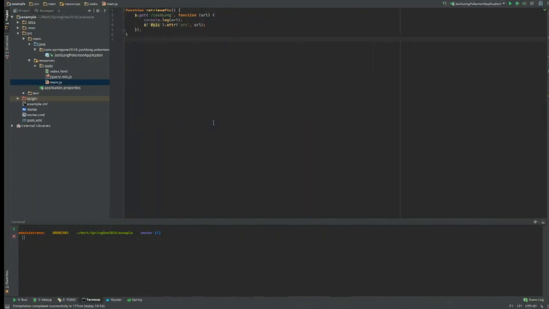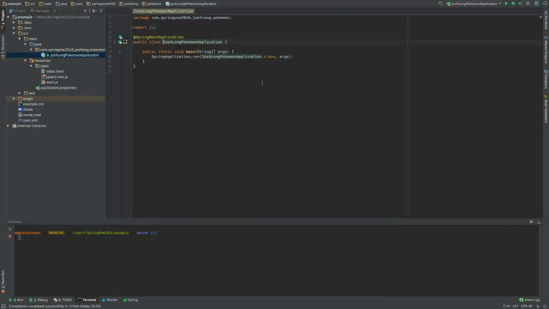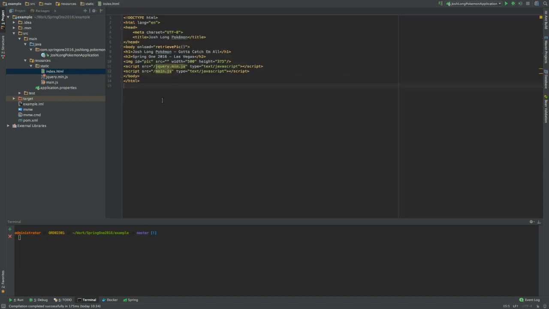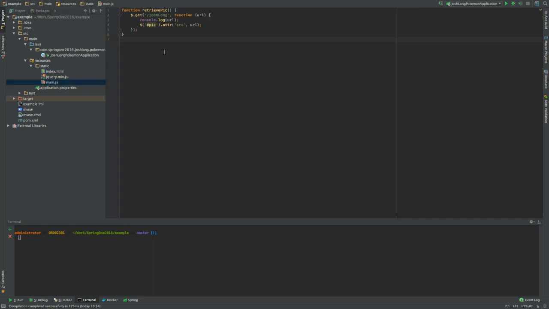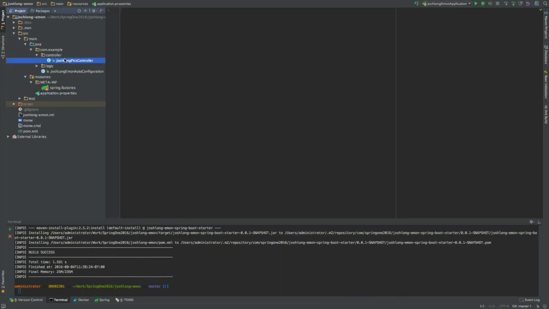There we go, build success. And then this is the application. It's really small. Again, it's a Spring Boot application. And basically, I have an index file with jQuery and my custom JavaScript. It goes to the Josh Long endpoint, which I created here.